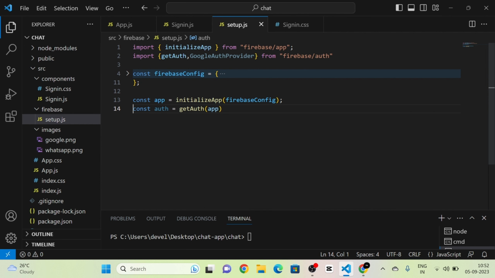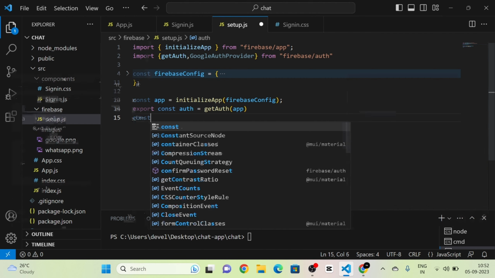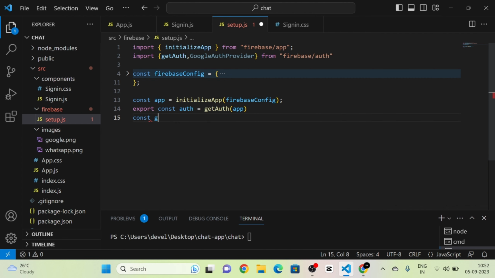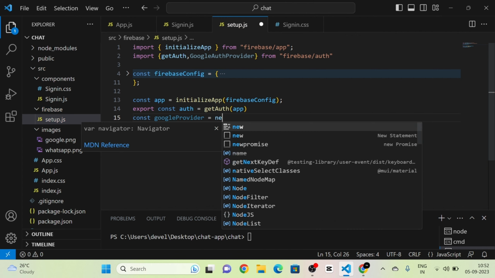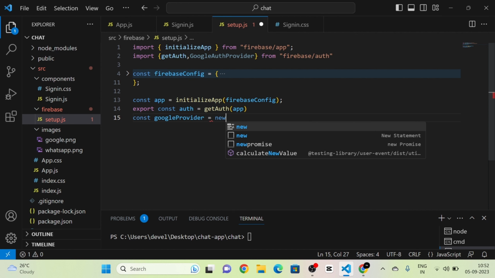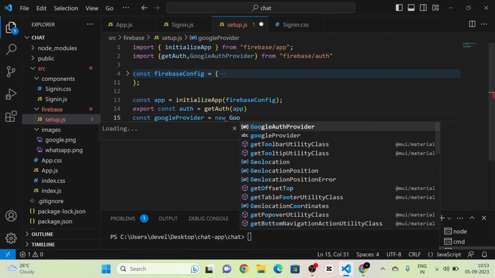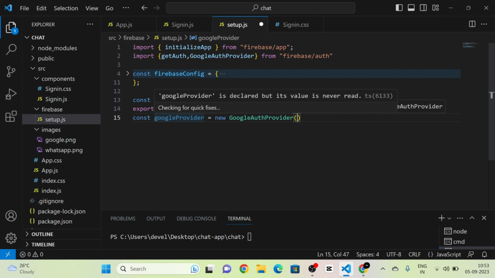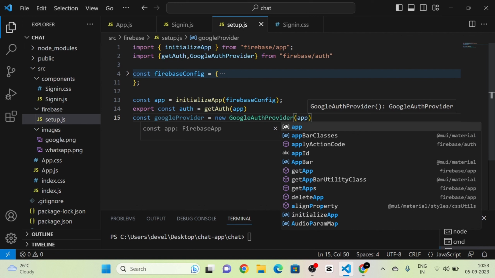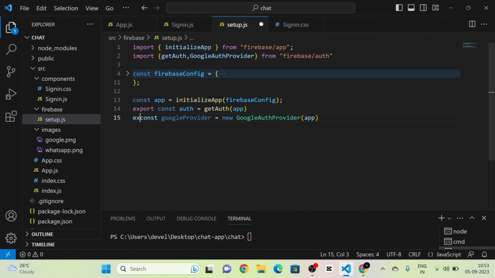Next, I'm going to export this auth variable for using it in another file. Then I'm going to define another variable, which I'm naming googleProvider, and I'm going to assign GoogleAuthProvider to this variable, like this. Next, I'm going to pass this app as an argument, like before. After that, I'm going to export this googleProvider for using it in all other files. Okay, so the setup.js file has been completed.